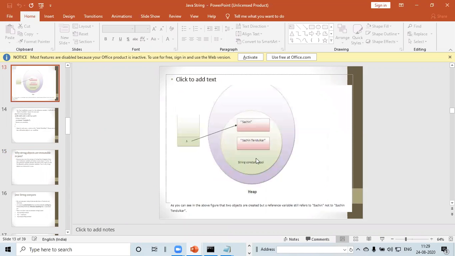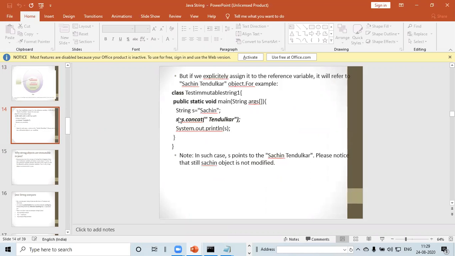Now, when I use another variable with this statement, s equal to s dot concat, that means you are assigning this value to this reference variable. After concatenation, you have changed the value to this particular object. But in actual form, s will refer to Sachin only, not to Sachin Tendulkar. That Sachin Tendulkar is a modified form in the s portion.